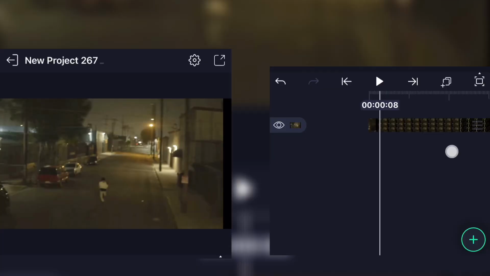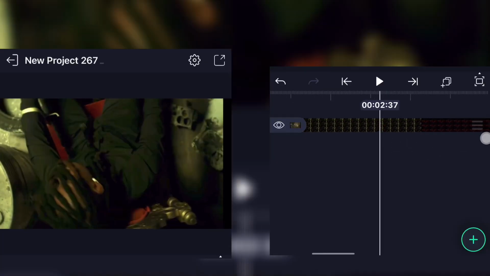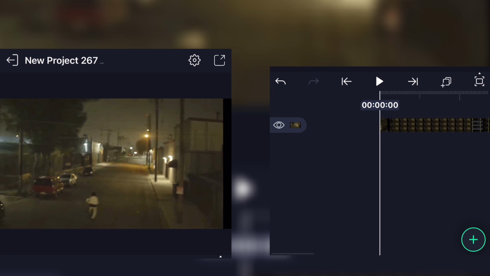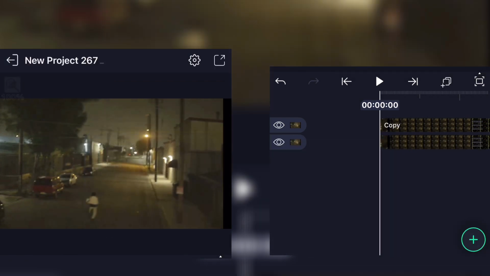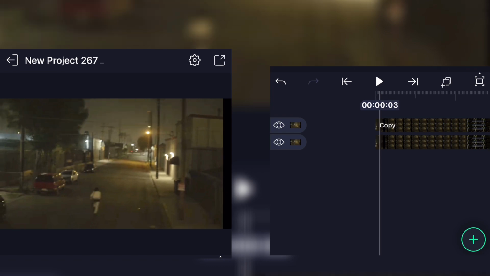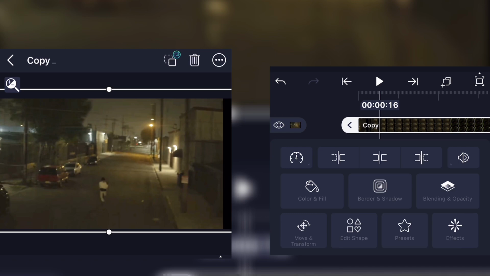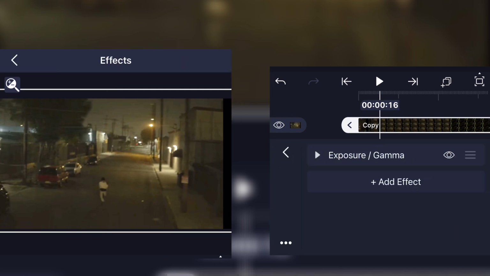So first, all you have to do is import your clip in Alight Motion. Then you're gonna select your clip and duplicate it, like so. Now you can hide the clip under the copy. Now you're gonna select the copy and go over to effects.